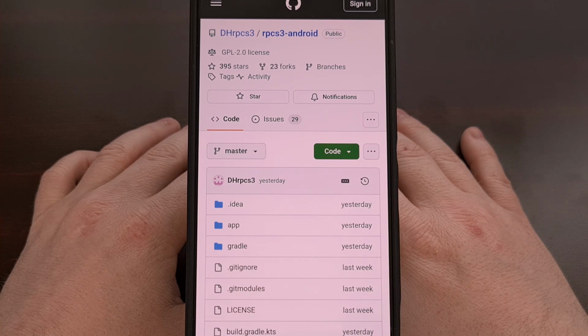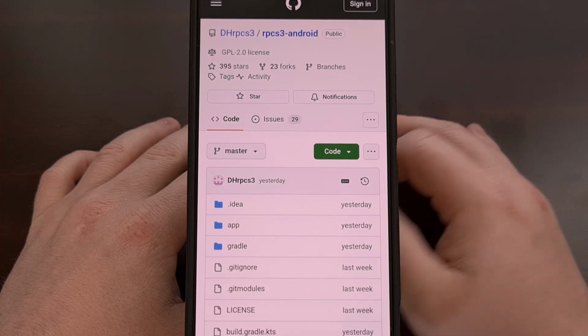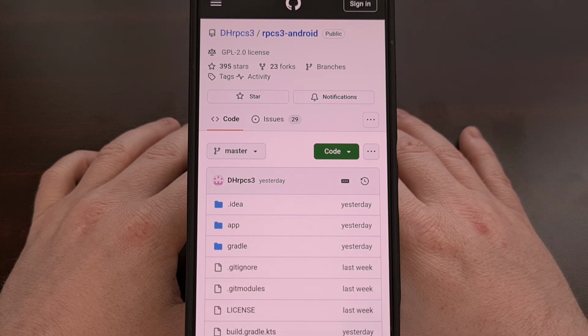Today, I wanted to let everyone know that an official port of RPCS3 is now available as an alpha release on Android. There is still a lot of work that needs to get done before games can actually be played on it properly, but I do recommend everyone who is interested to download this port from the developer DHRPCS3. I'll have this project page linked in the video description below, as well as the pinned comment, so that it's easy for everyone to find.